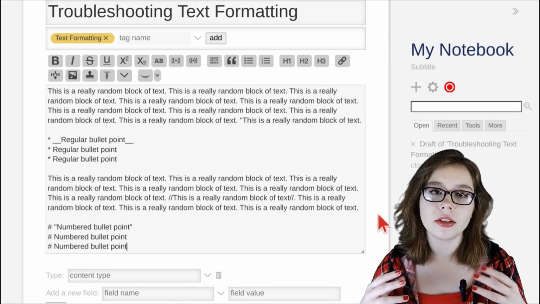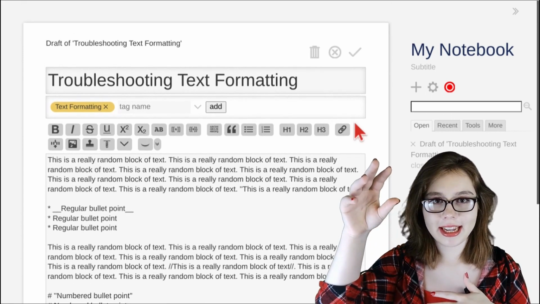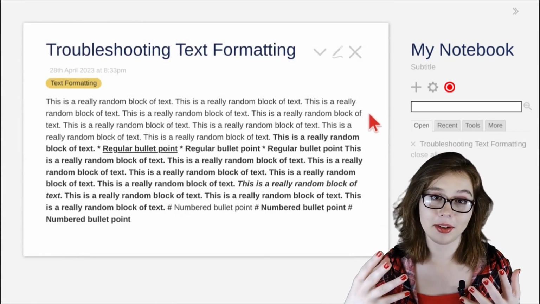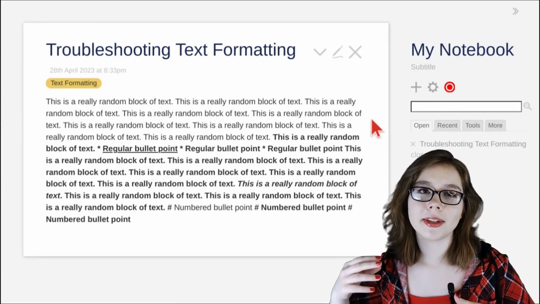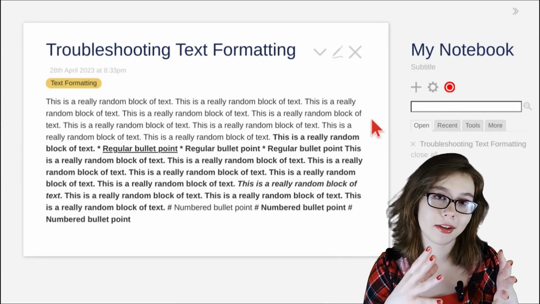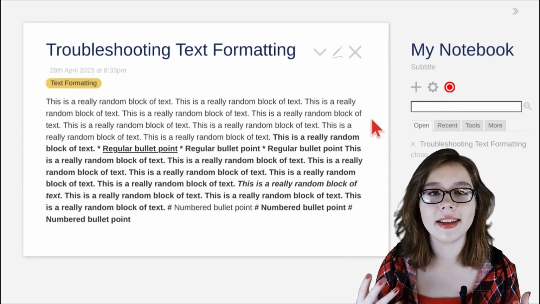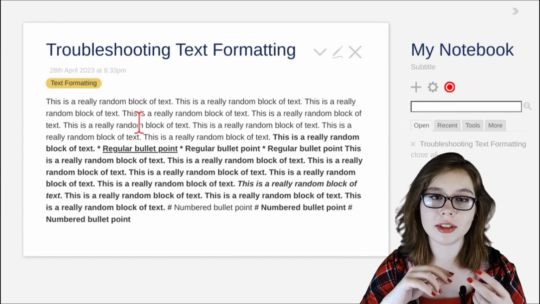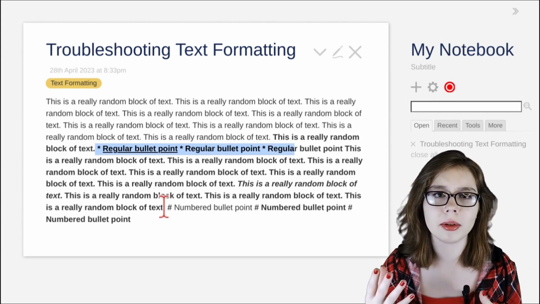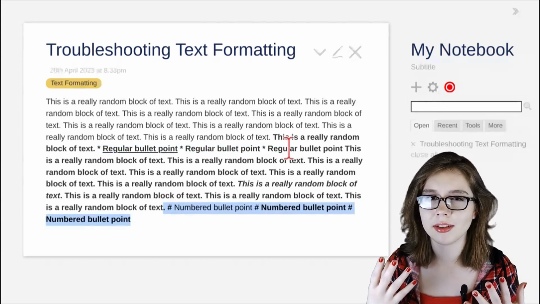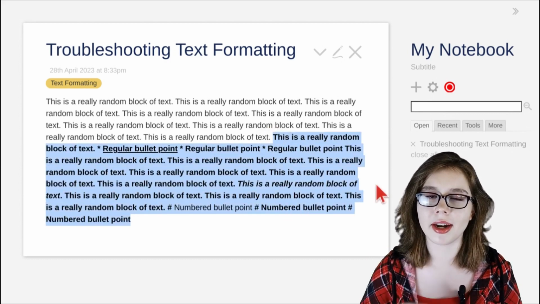Now you may run into a situation where you click the checkmark in the editor and your notes don't quite look right. This can be due to incorrectly formatting the text and can be fixed by figuring out the start of where the text wasn't formatted correctly. In this example, we can see some asterisks and hashtags that look like they were supposed to be regular bullet points and numbered bullet points, and the majority of the text is formatted bold, which doesn't quite look right.